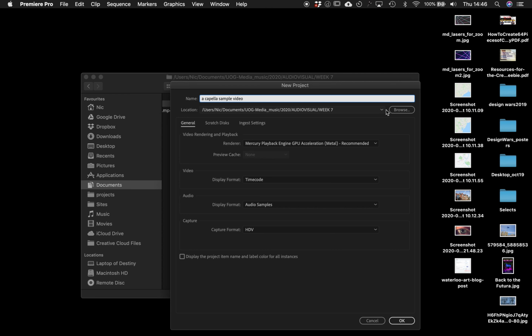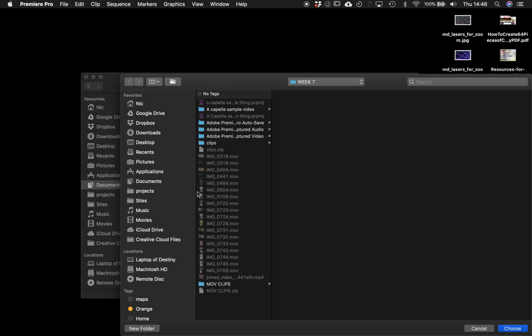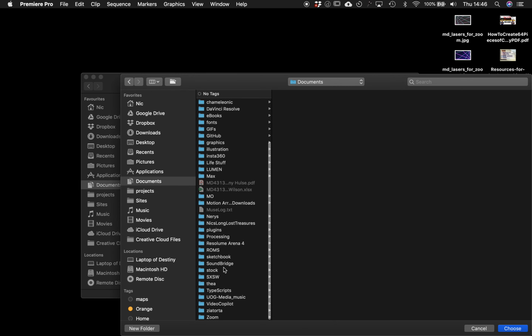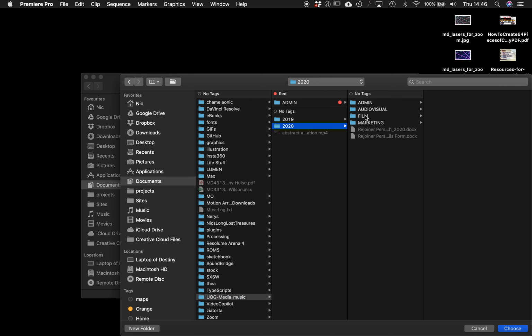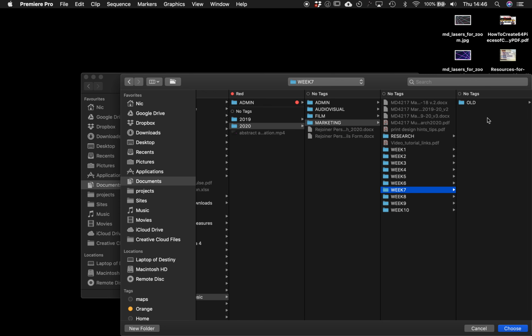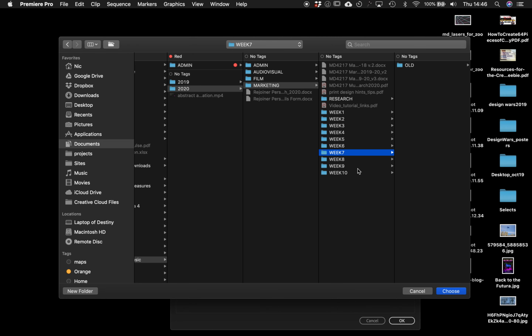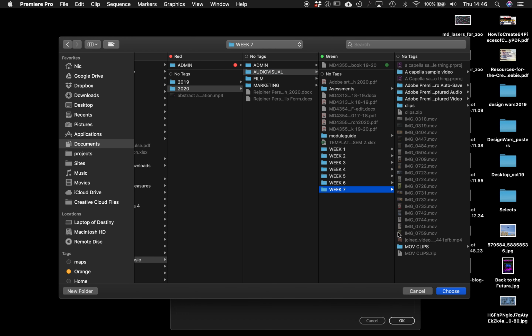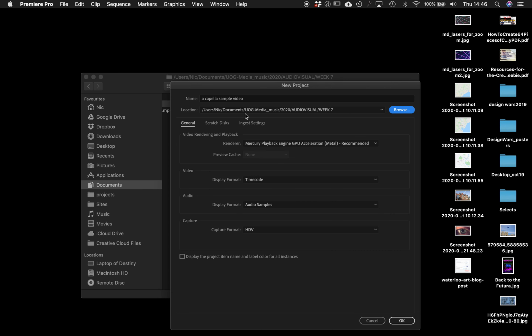And I'm going to put this, as with all the projects, when starting projects, make sure you know where it's going, make sure it's where you can find it again, not just on your desktop in some random place or wherever Adobe decides it thinks you want to put it, which is either in a random Adobe folder or it's the last place that you've done some work. That's not right. That's wrong. Module. There we go. Week 7. I'll put it in there. Choose.